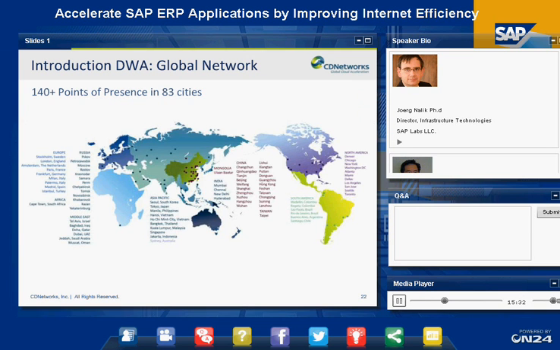CD Networks is considered a network cloud service. We are an established content delivery network, or CDN, that has been around for 13 years, which is pretty much the genesis of the industry. We specialize in accelerating web content and web applications throughout the world to any of our 140 plus points of presence, or POPs.